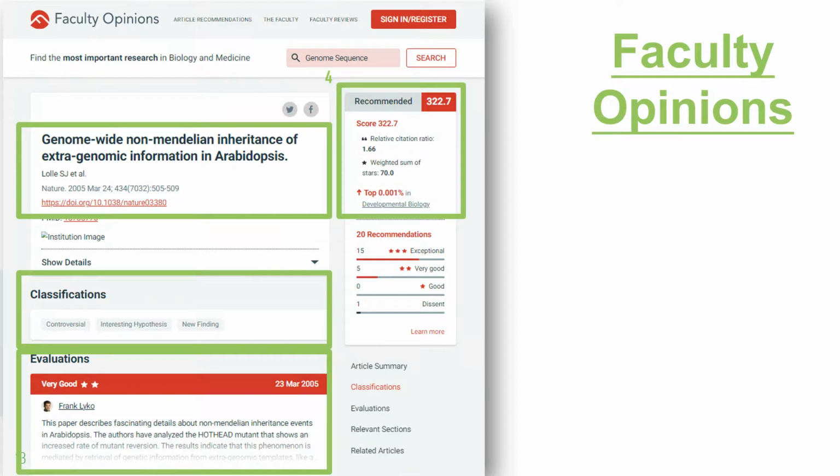Faculty Opinions score. This score is calculated using 2 components: Faculty Opinions recommendations for the article and the article's bibliometric performance. Articles with many recommendations or highly cited articles may have a much higher score. And a rating indicates how significant the faculty member perceives the work to be. Faculty members score the article on a scale of 1 to 3 stars, meaning good, very good, and exceptional. In short, experts will rate articles and explain their importance to you.